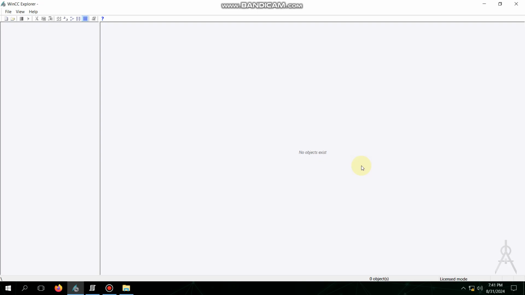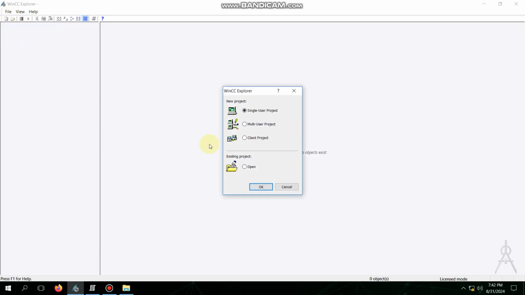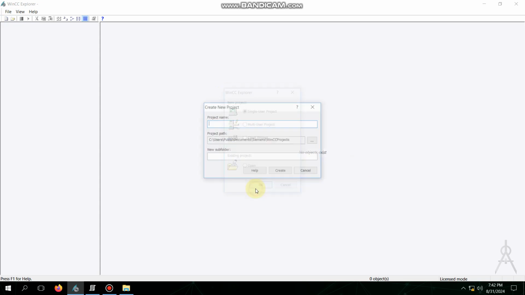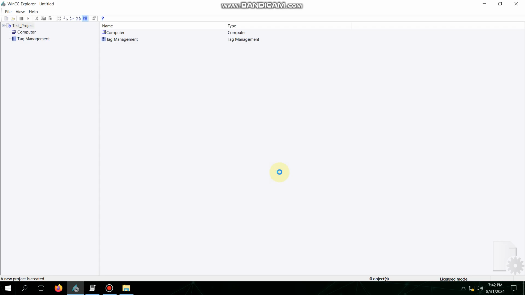Without further ado, we can start. We have to create a project first. Based on your requirement, you have to select your project type. In the next window, you have to give the path of your WinCC project and also a project name. So let me just quickly give a name. Create. So it will create a project at the designated location.